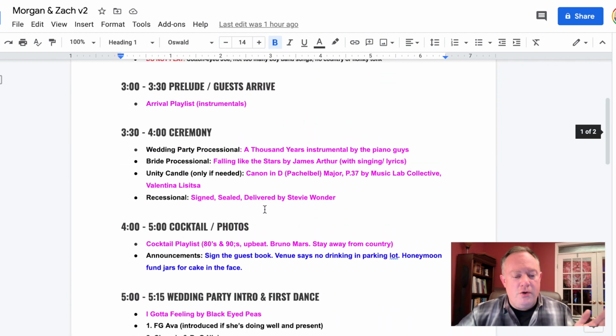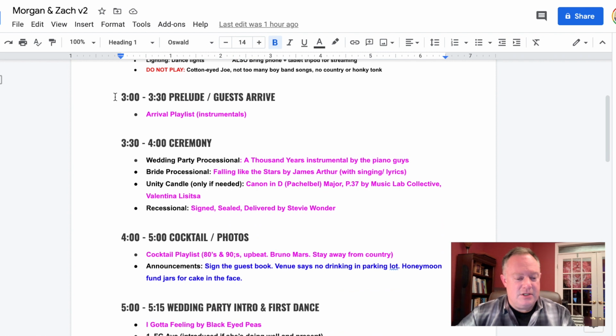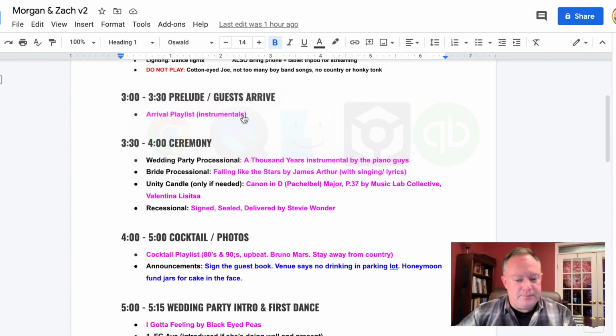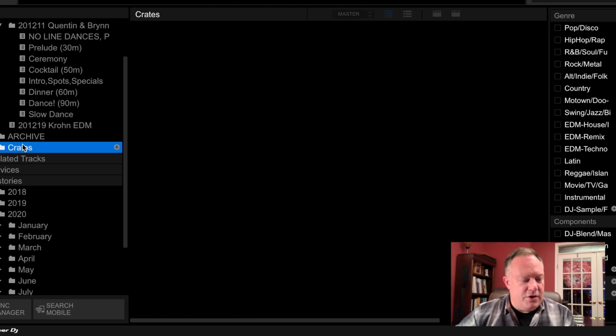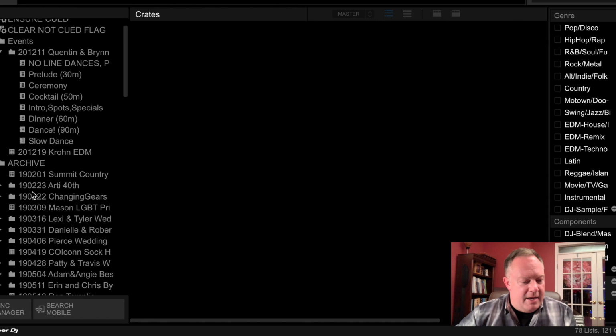Let me show you the corresponding Rekordbox setup for this. Okay, so let's just keep this in your head. I've got about a half hour for Prelude. Okay, I switch over to Rekordbox, which is my DJ software. And what I'm gonna do is show you guys, I'm gonna go back into my archive, okay?